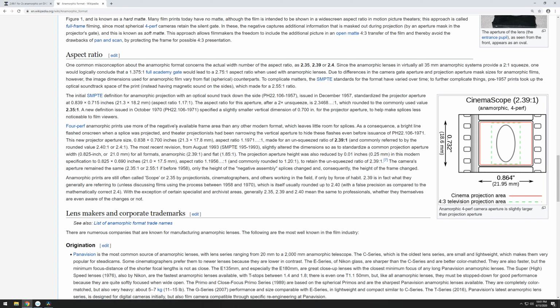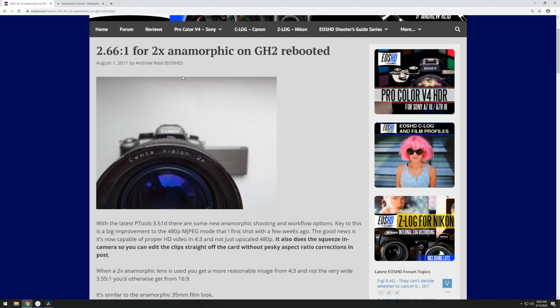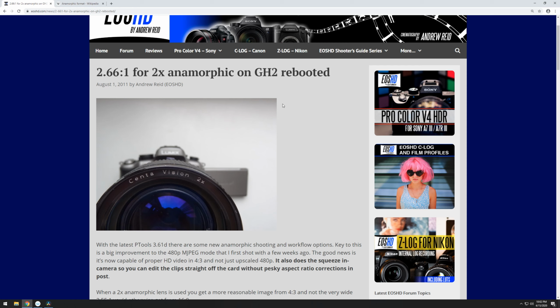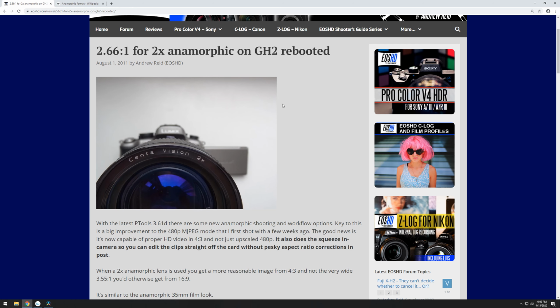So according to the mighty Wikipedia, an anamorphic aspect ratio is 2.35, 2.39, or 2.4. Okay, without looking into too much detail, that's what anamorphic is. Obviously there's a lot more anamorphic aspect ratios, but what you're looking at is the standard today. So with that being said, we're going to go to another website, EOSHD, and I am not affiliated with these guys. I just like going here for information. So this article right here from 2011 helped me a lot at understanding.